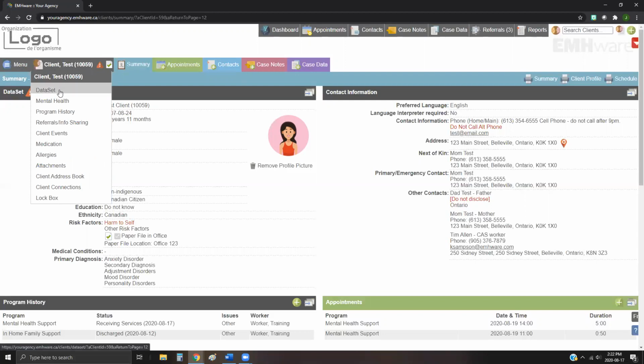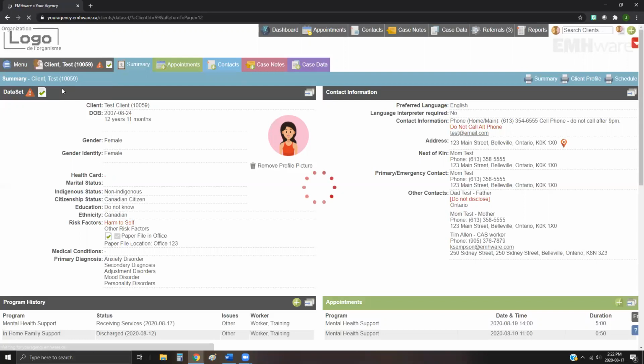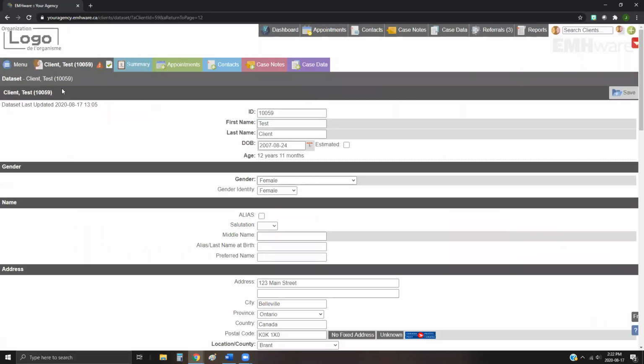The first one in the list is the client data set. And this is the same page that we saw in the previous video when we were creating a new client, except it's populated with information because this client already exists. So we're going to go through each of these fields and talk about them. And this is where you're going to need to go if you need to update any of the client information.